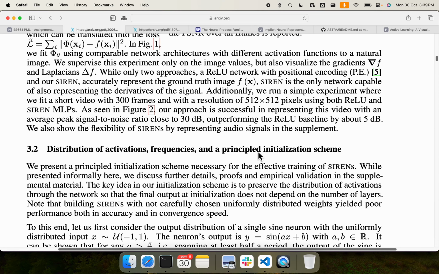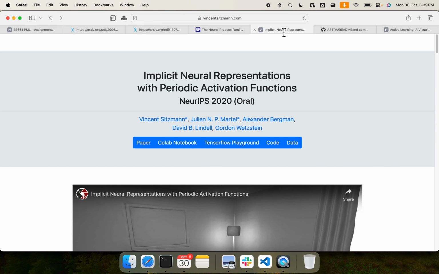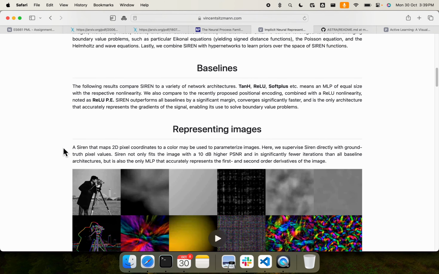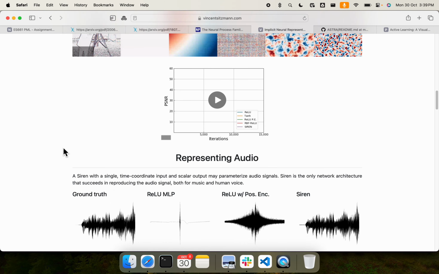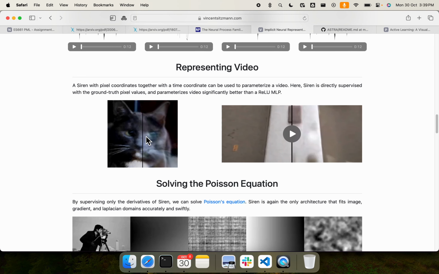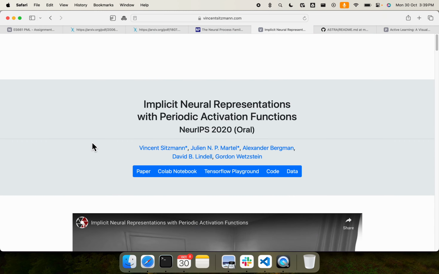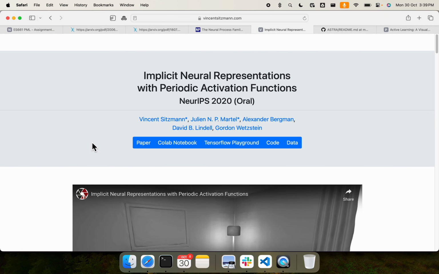So let's first look at their official demo. Can you see the difference between the reconstruction of the video for SIREN and ReLU? The ReLU one seems to be a bit hazy, the SIREN one seems to be fairly good. Similarly, they do this for the audio also. And this is not just applicable to audios, videos.